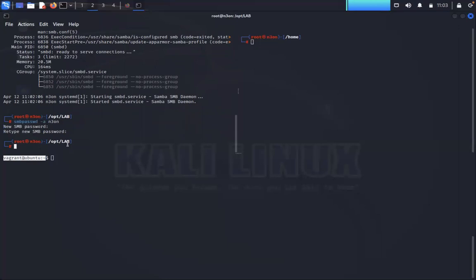So we've installed Samba, we've created our account with username and password, and the service is running, which is good. Now we have to go into /etc/samba, where there's a configuration file that we need to go into and make some minor changes to.